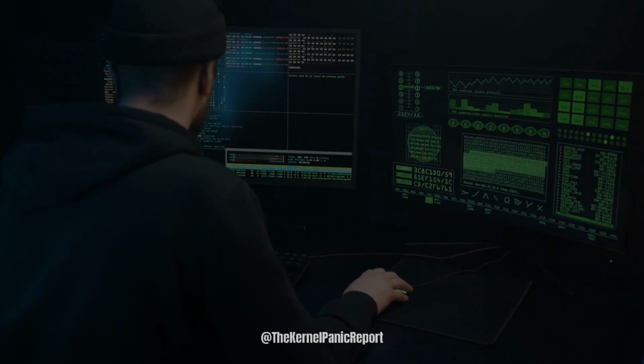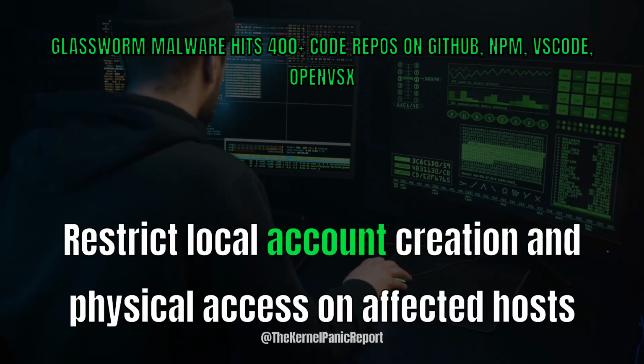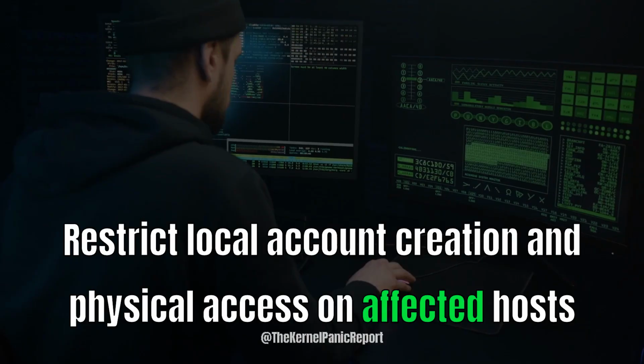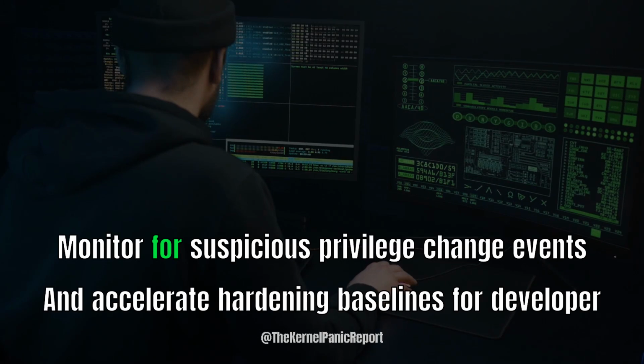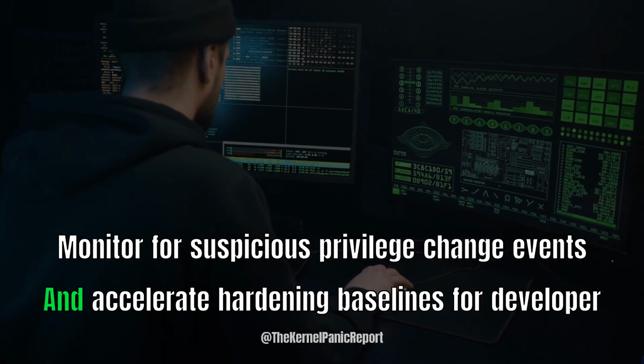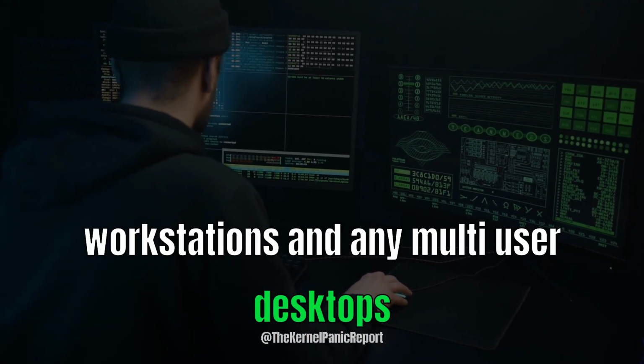Defender takeaway. Apply Ubuntu security updates promptly when available. Restrict local account creation and physical access on affected hosts. Tighten sudo and polkit policies. Monitor for suspicious privilege change events, and accelerate hardening baselines for developer workstations and any multi-user desktops.